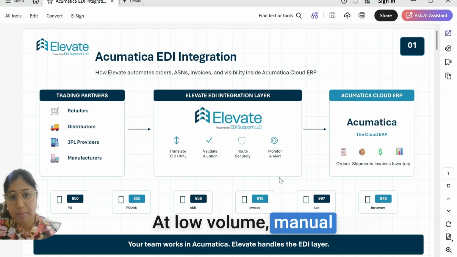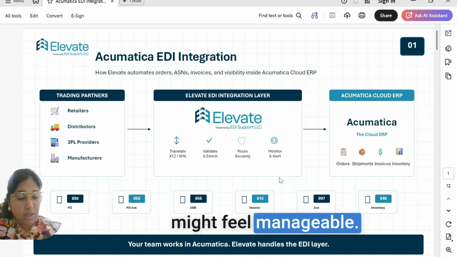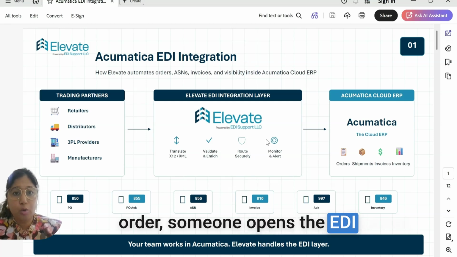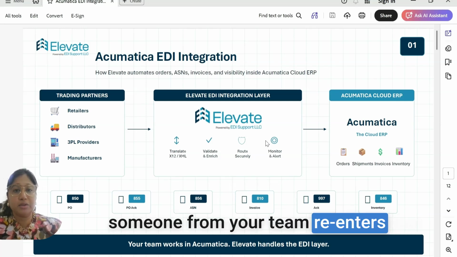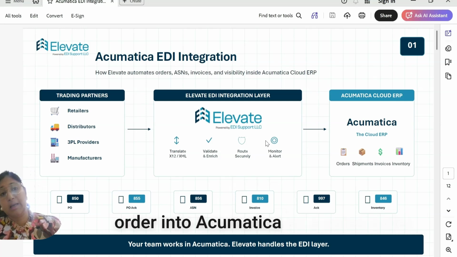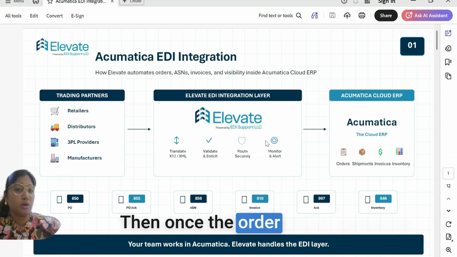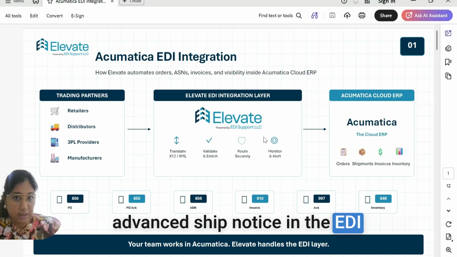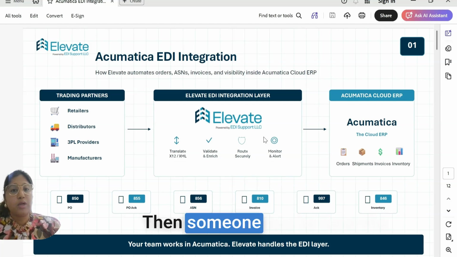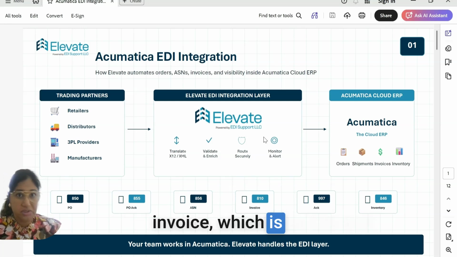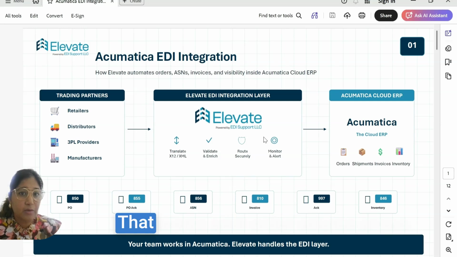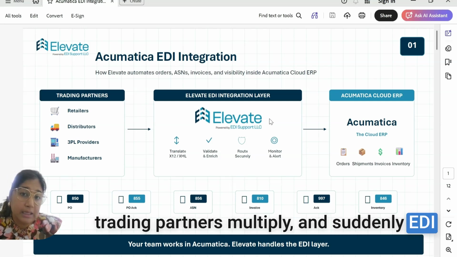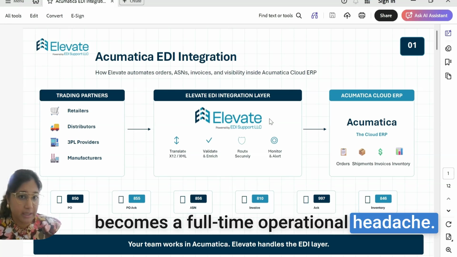At low volume, manual entry might feel manageable. A retailer sends an EDI purchase order, someone opens the EDI portal, someone from your team re-enters that order into Acumatica as a sales order. Then once the order ships, someone has to go back and create the advance ship notice in the EDI portal. Then someone has to send the invoice, which is an EDI 810. That works until order volume grows, trading partners multiply, and suddenly EDI becomes a full-time operational headache.